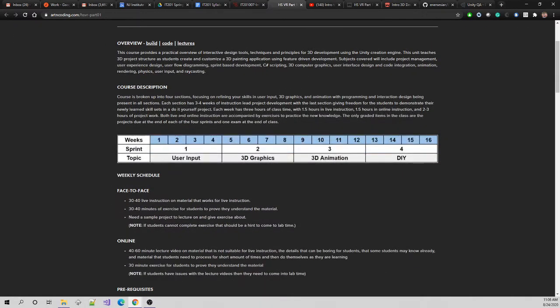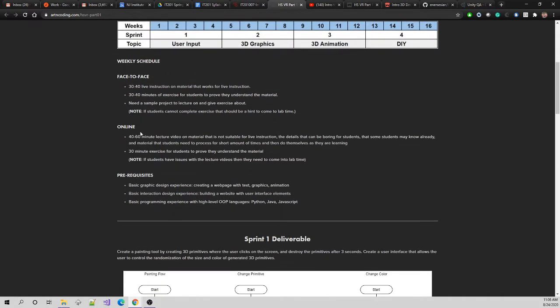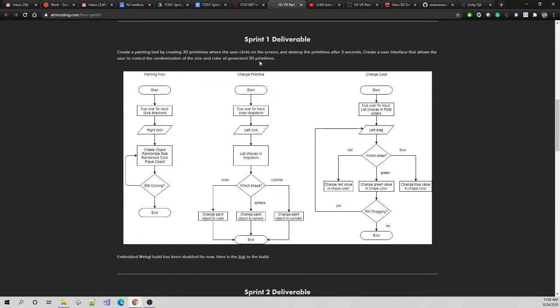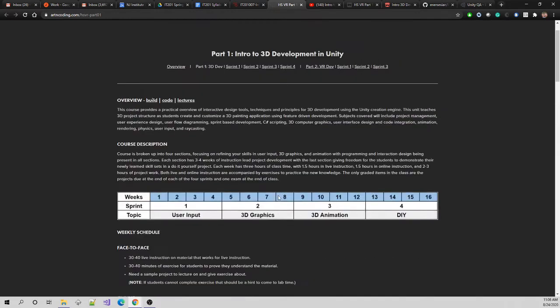So I write out just what the syllabus was, what the structure of the class is. It used to be hybrid. Half the class was face-to-face, half online. But for this year, due to the pandemic, it's just going to be a lot of it online. The face-to-face will be through WebEx. And then I go through each of the sprint deliverables. You'll understand what these user flows mean later on.